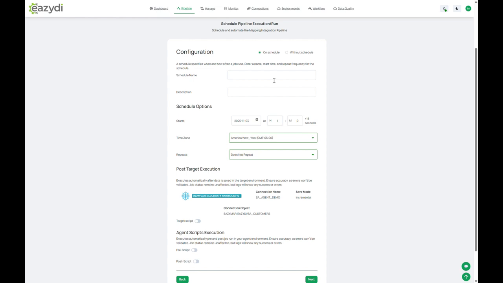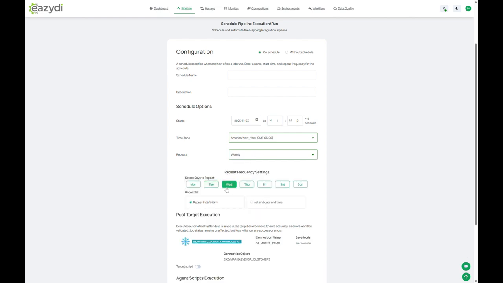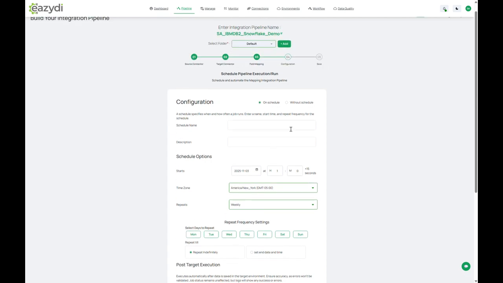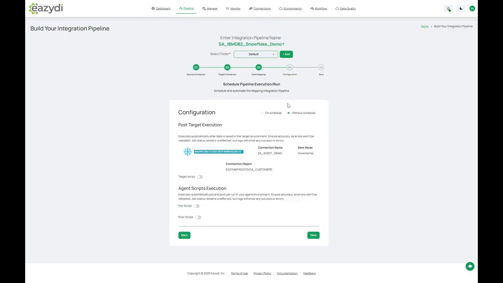So the configuration that I have to do is on this page. I have to provide a couple of details like the scheduling name, the start date and time, the time zone, and the repeat frequency, like whether I want to run it weekly, monthly, hourly, by minutes, daily, and so on. If I select any one of those, it will ask me for more details, like on which day, and when do you want to end it, or whether you want to repeat it indefinitely. But for today's demo, let's quickly select without scheduling and move forward.